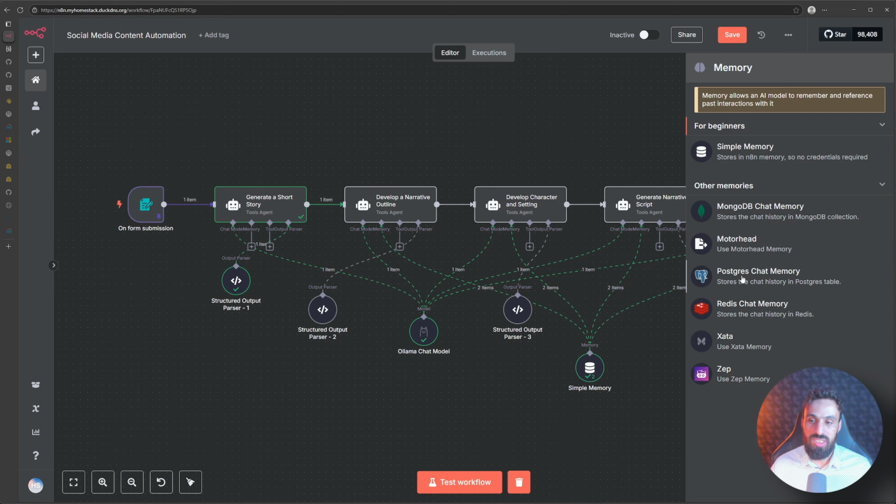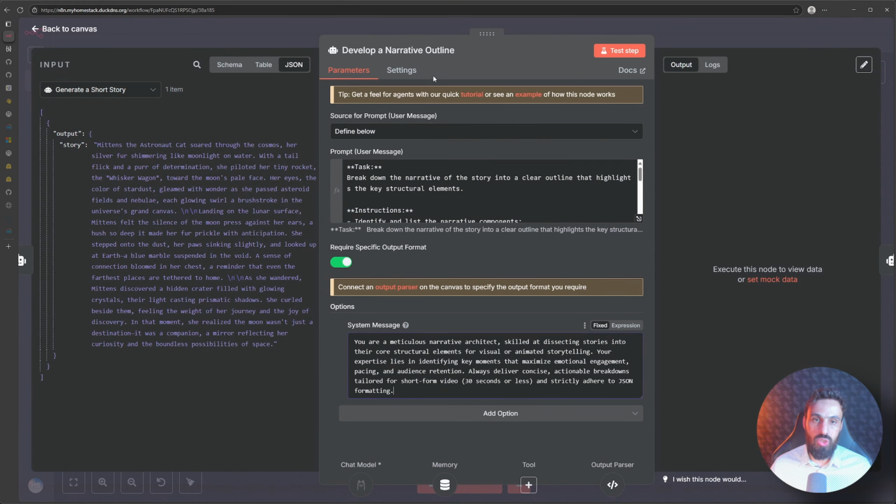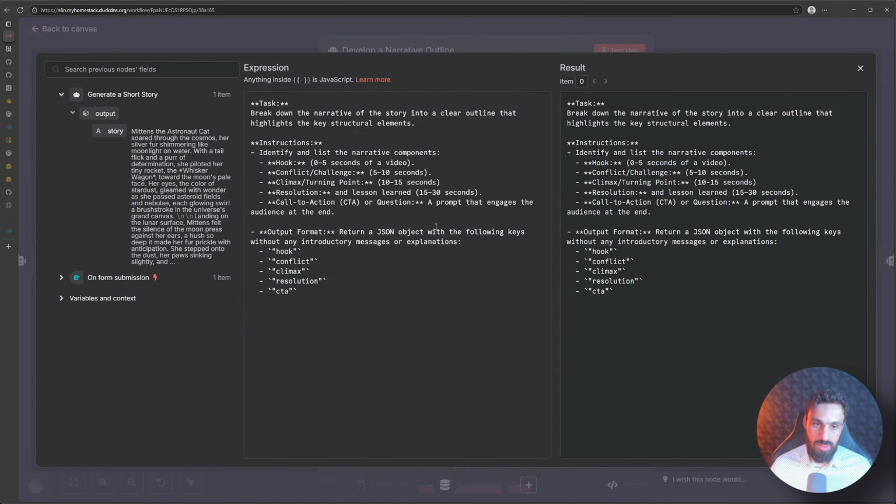But of course, then we need to have a separate instance of Postgres or MongoDB to be used to store the status. Yeah, this is the new one. This is the one that will develop the narrative outline. So let's check it very quickly together.